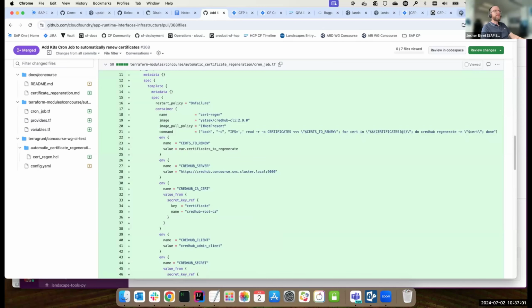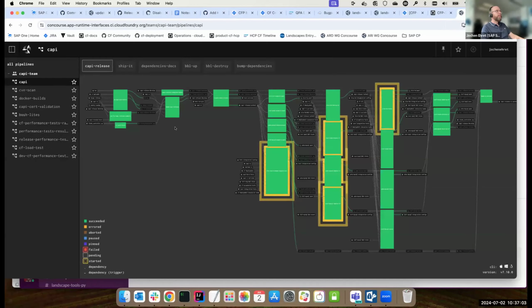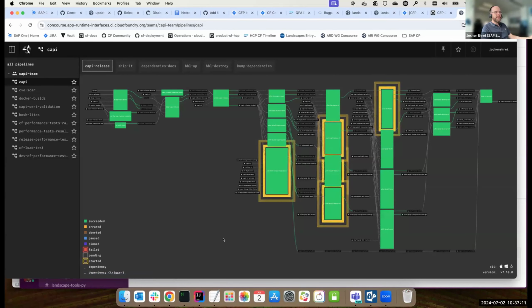We also use the same approach for the app runtime interfaces Concourse. Here we also have bosh-bootloader environments with signed certificates, and there's also a small list of certificates which are now automatically renewed.